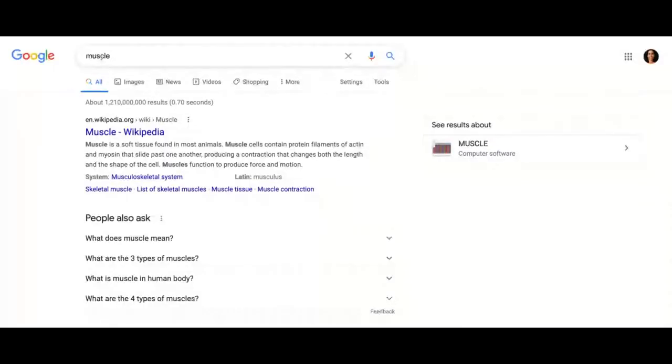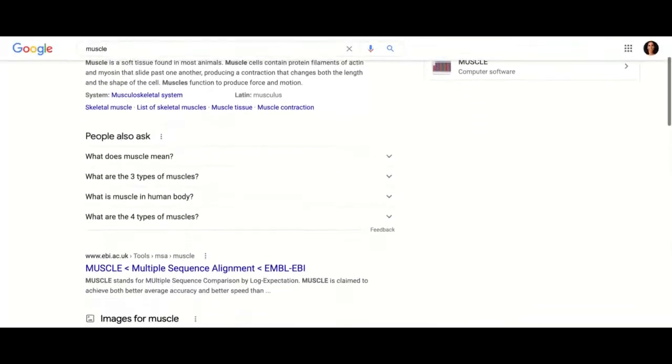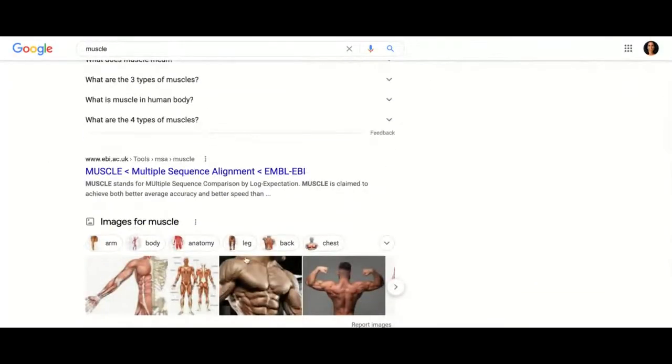Okay, so to run muscle, you just Google muscle, and then, as my joke, you'd find a picture of my husband, but no. Oh, there's him. No, I'm kidding.